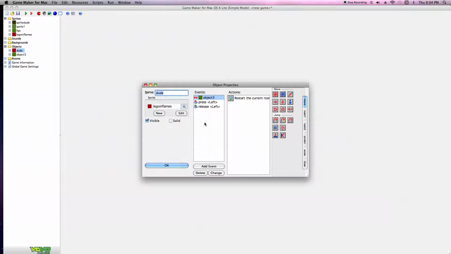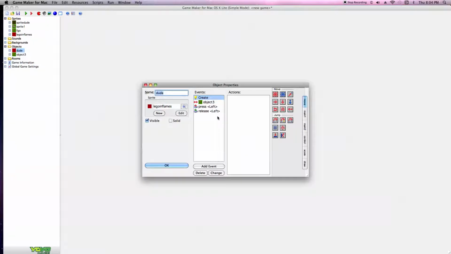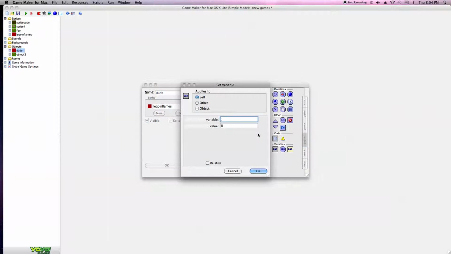There are some codes that you might have to do, like when Dude is created, you want him to have a certain amount of health. So what you do is you set the variable vHealth, the variable you called vHealth, whatever, to 10.